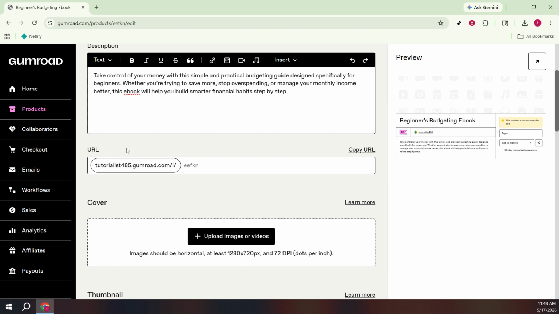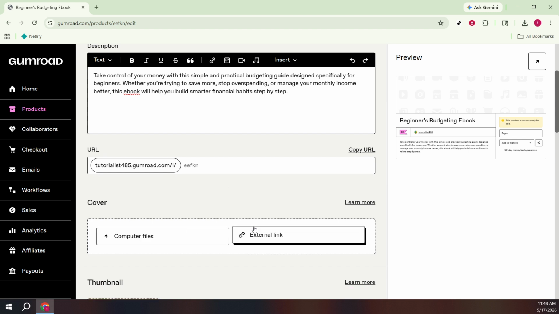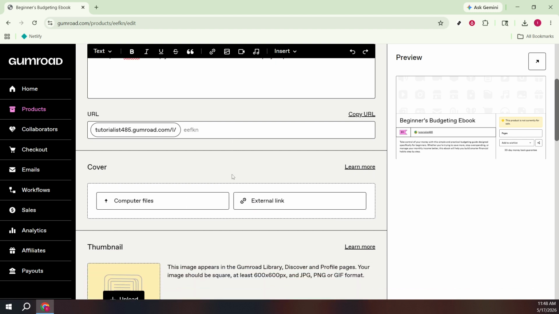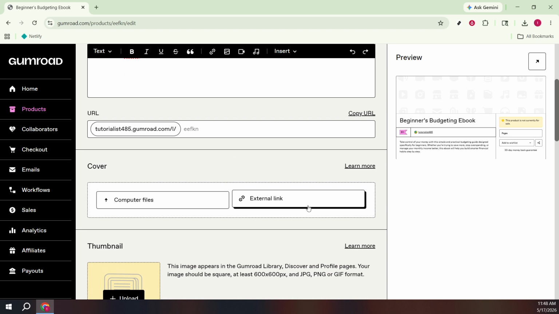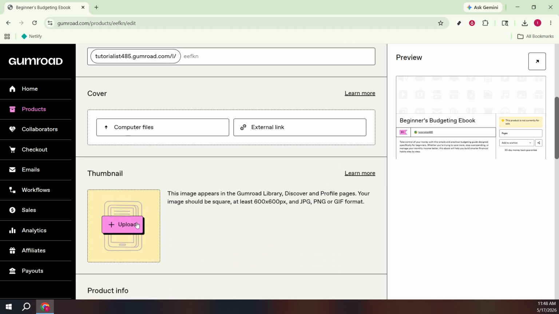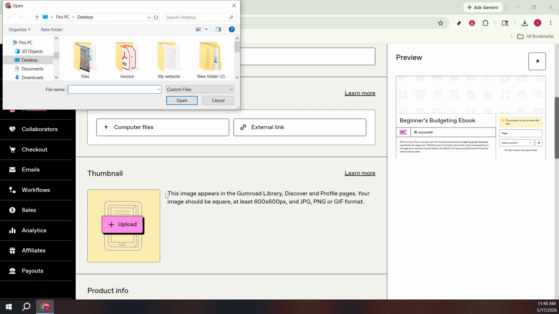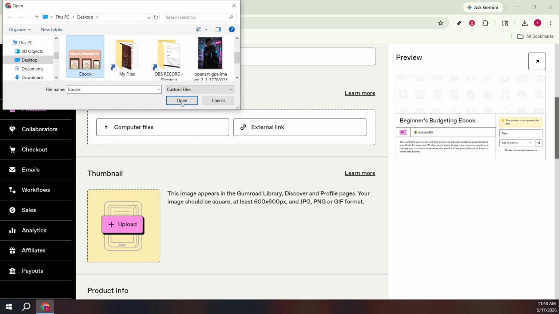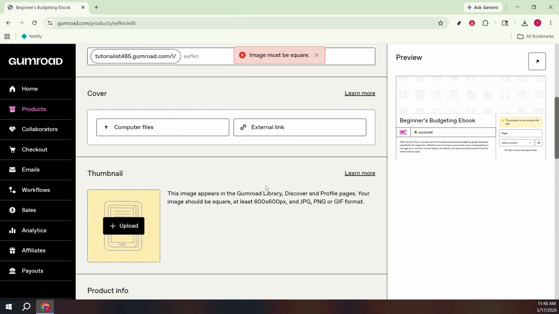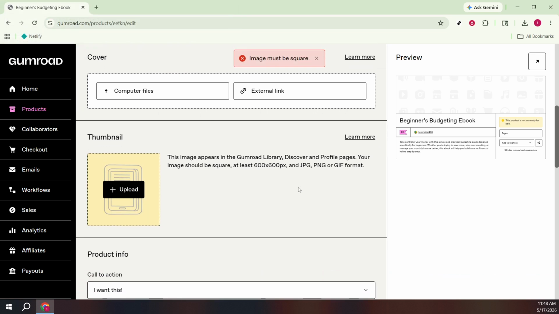Add a cover image to make the page pop. A high-resolution book-style cover with readable text works best. Then add a thumbnail, ideally a square version that looks great in previews and on smaller screens. In the product info section, fill out any remaining details that help customers understand your offer at a glance, such as a brief summary or relevant tags.